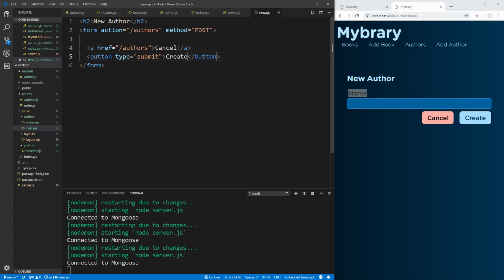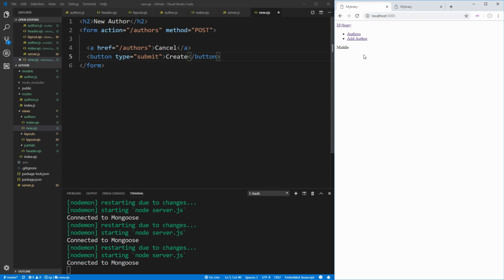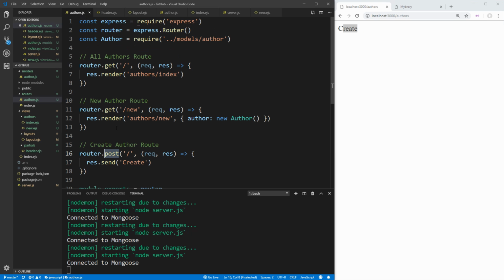button. And if we save that and go over here, you can see, if we zoom this back in, go to the add author page, we now have our title of new author, a cancel button, and a create button. This cancel button sends us back to the all authors page, and if we click create, you see that it sends us to that create route, which we created right here, and we just sent the text create to the server.